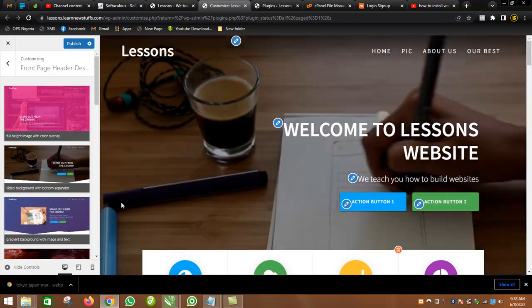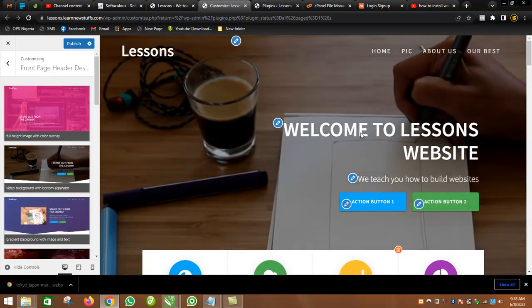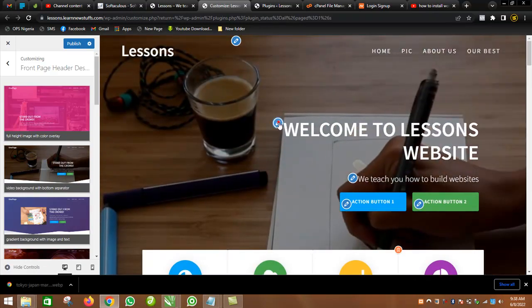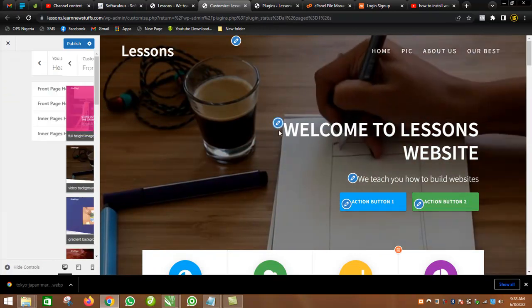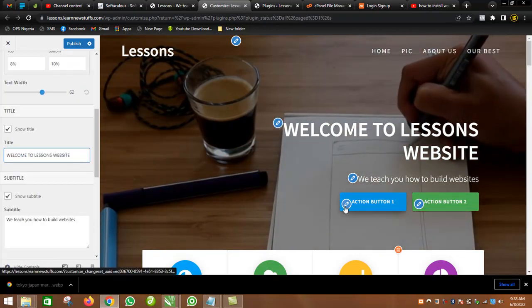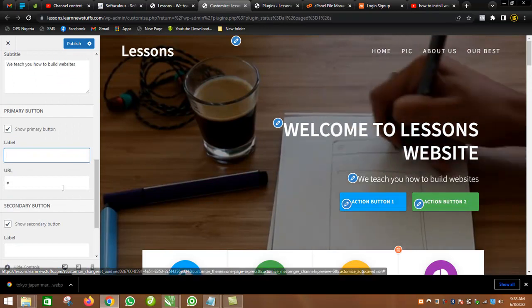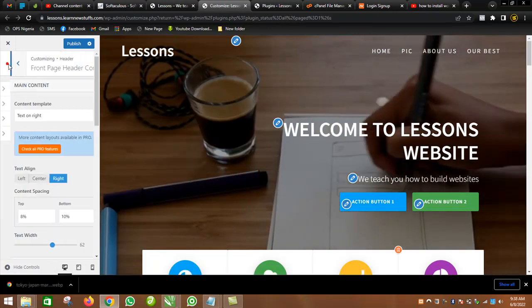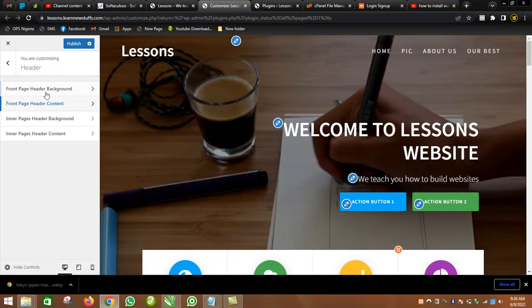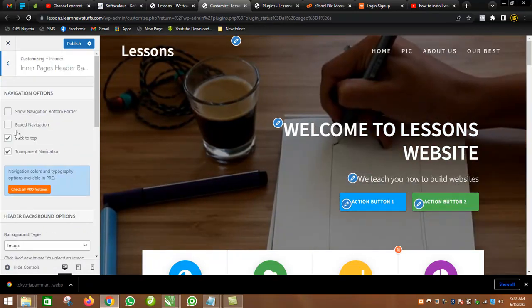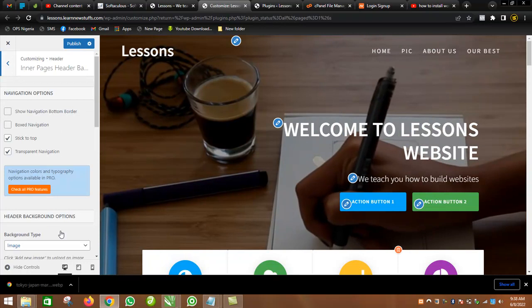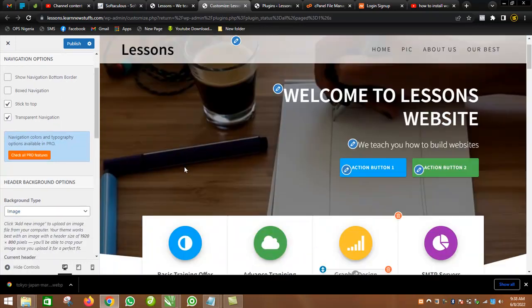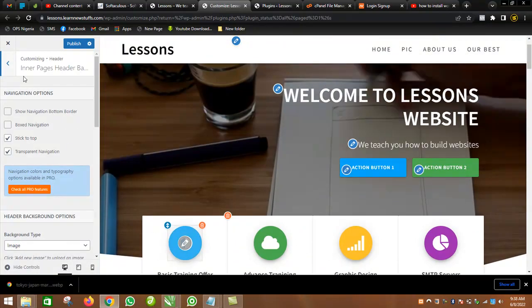Let's assume we want to use this. You still have to come here and change whatever you want to change. You still have to come and change the button again because you have changed the header. Okay, now let's go back. That's for that. Inner page settings: if you come to the inner page settings, you can change the image of the inner page. Let's go back to that header.